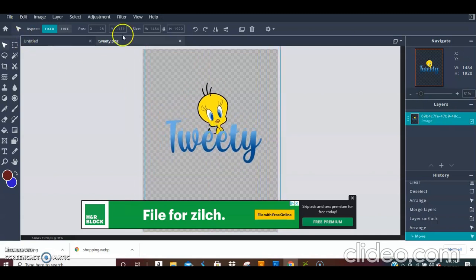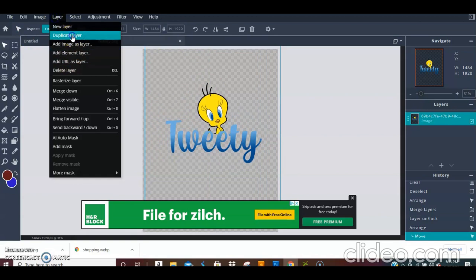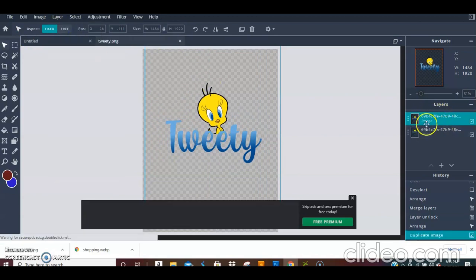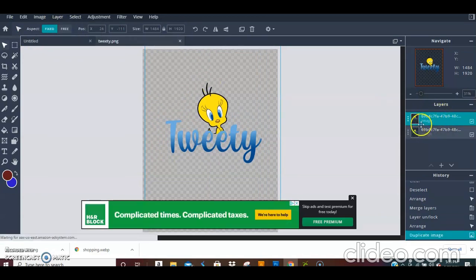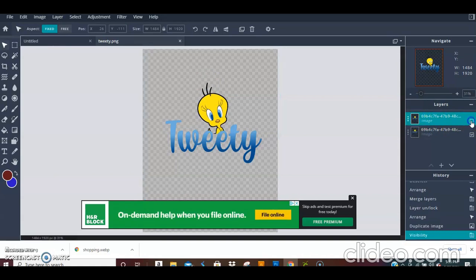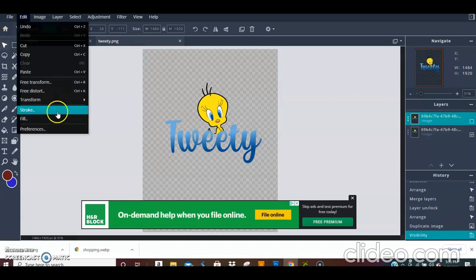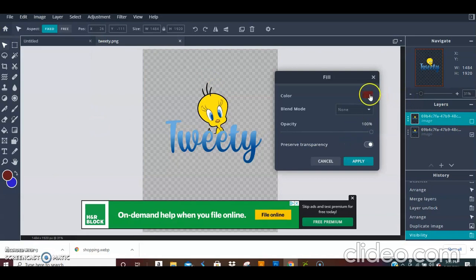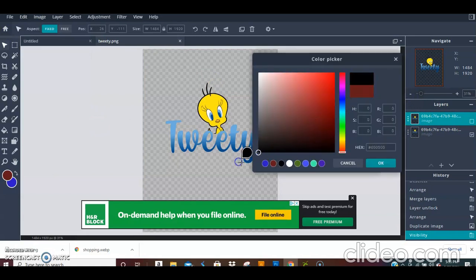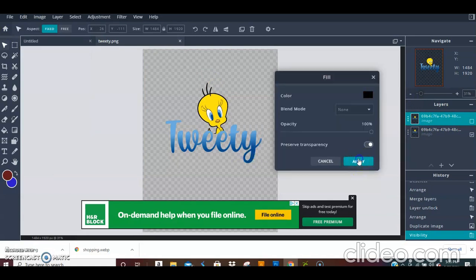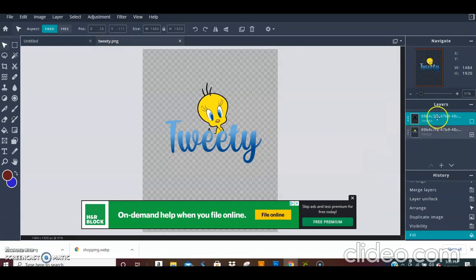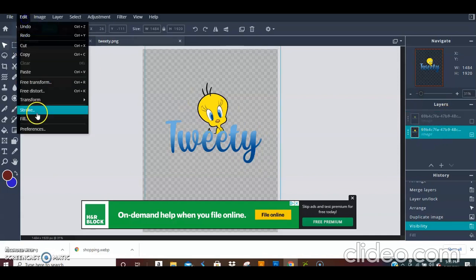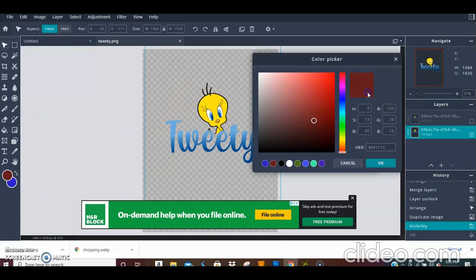So then we can go up here to layer and hit duplicate. So it makes two. So you turn this one, the front one, off, and then let's fill this one. We're gonna fill it with a black. Apply that. Oh, well, I was on the wrong one. Make sure you're on the right one. Click on the back one and then hit edit, fill. And then you're gonna fill that with black.